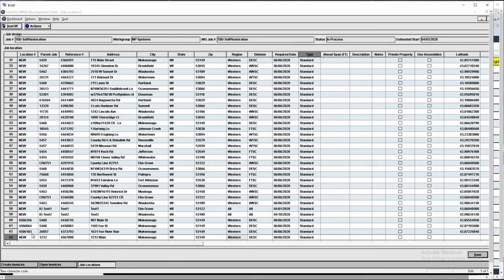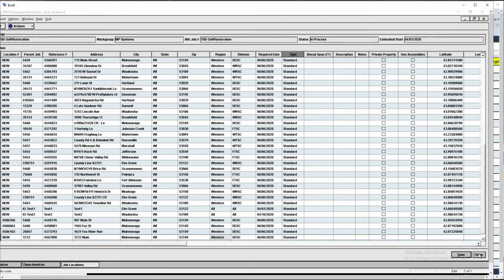So here, location number is the number of the job, the work request that we're going to get to go do the restoration. Parent job number is the IO. Reference number is the construction work request that generated the need for this work. Then obviously address, city, state, zip, region, division, required date. That's pretty straightforward. I'm going to go ahead and close this without saving.